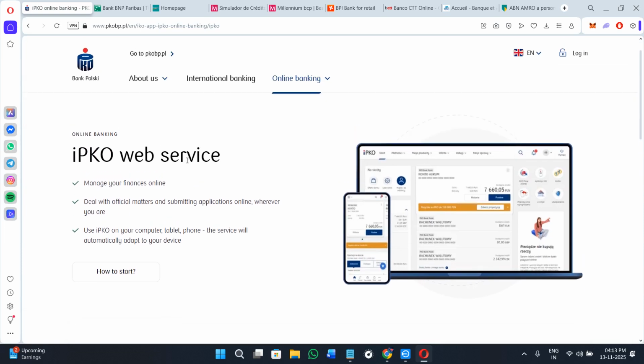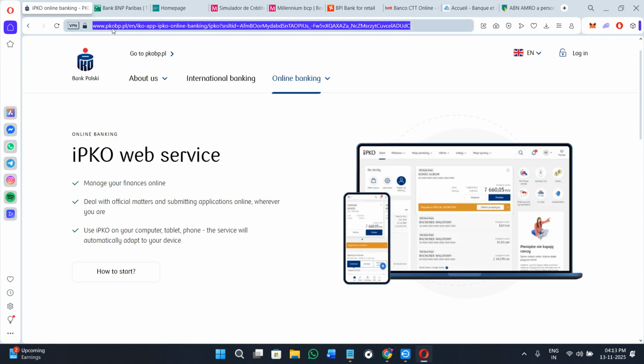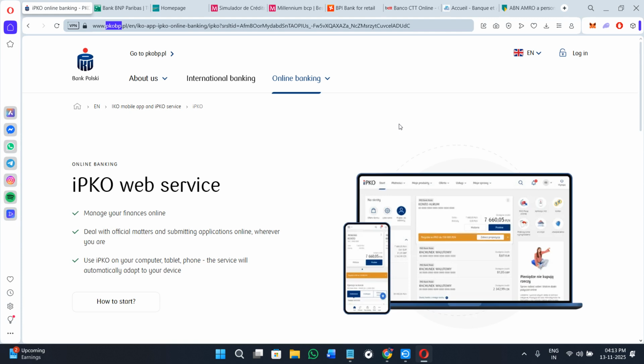In today's video, I will show you exactly how to log in to your PKO Bank Polski online banking account in Poland so that you can access your banking services safely and without any confusion. So first of all, you need to come here on the official website of this bank, which is pkobp.pl.